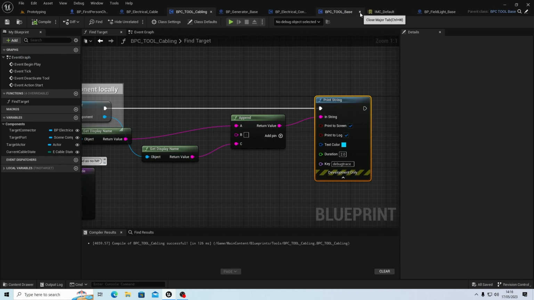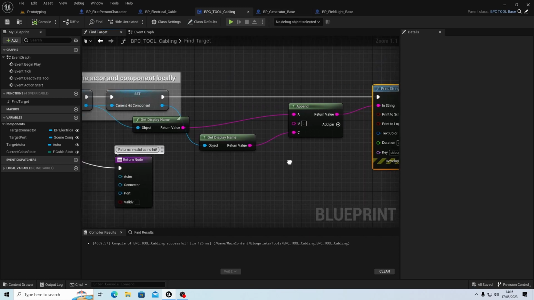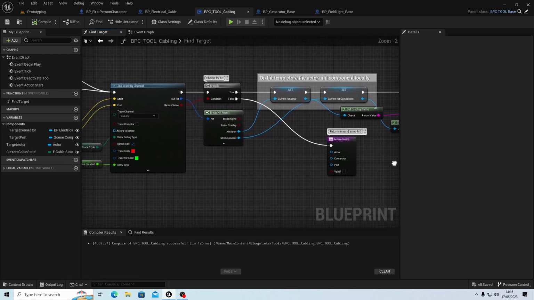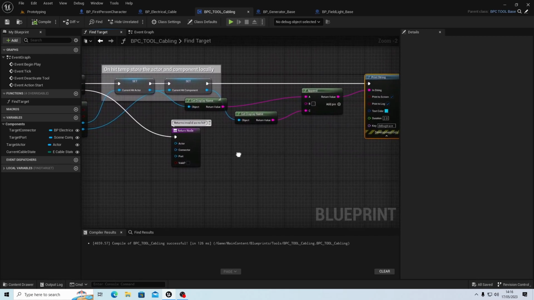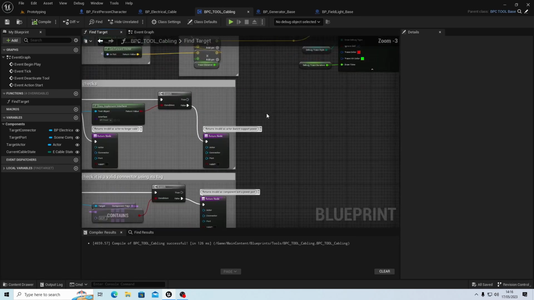I should close some of these. We'll close our tool base electrical connector. At the moment we don't need the IMC, and we'll leave the generator open. The cable we're doing. Yeah, so we're hitting our target, so we know that's fine. What else could we need to be checking?